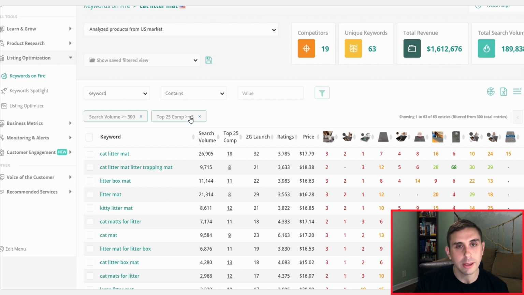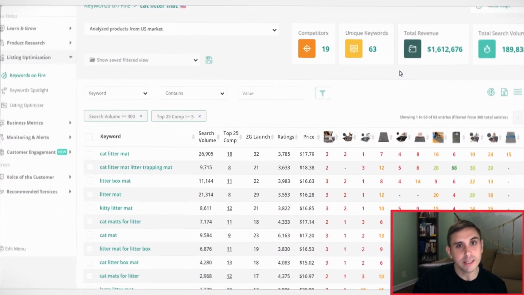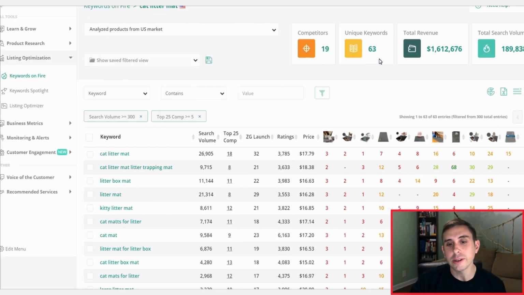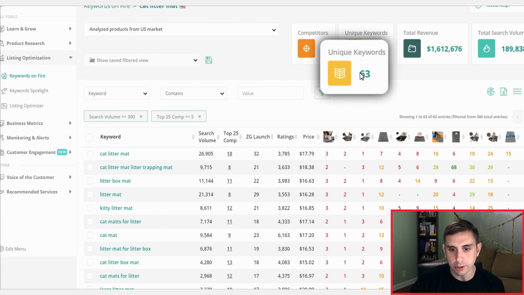And then this is a really important filter. This tells me that for the top 25 spots for this given keyword, at least 5 of the 19 ASINs that I searched for are ranking in that top 25. Why is this important? Because it tells me that this keyword is hyper relevant to what I am selling. So I want to go after the ones that have at least 5 of my competitors or more ranking in the top 25 for that keyword, which helps me to boil down that list. So in this example, that list of 300 is then boiled down to 63 unique keywords.